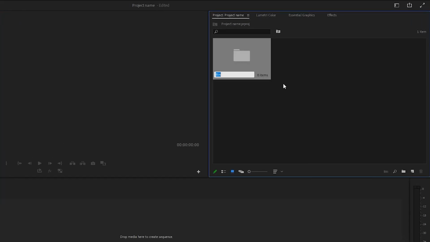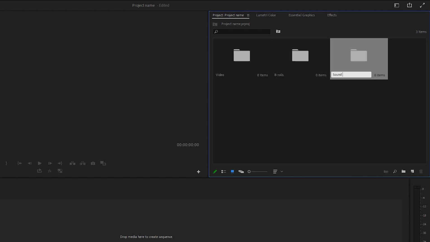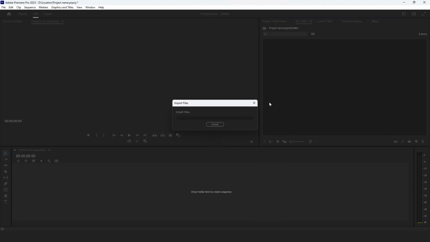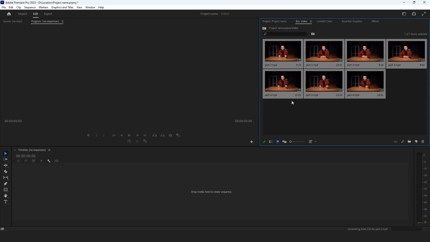Now let's add the materials we need. For convenience, I create 5 folders: video, B-rolls, sound effects, music, pictures. In each folder, simply drag the materials according to the name. You can add new materials at any time during work, so don't be afraid that you'll forget something.